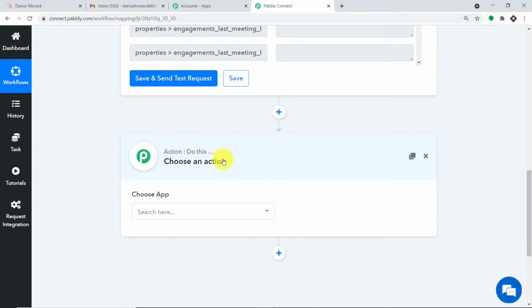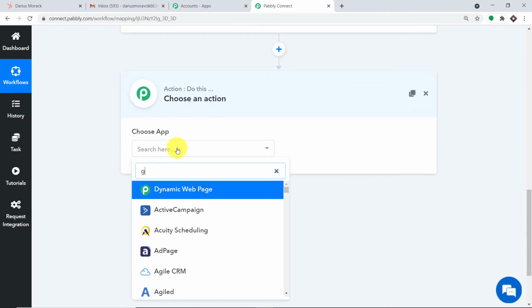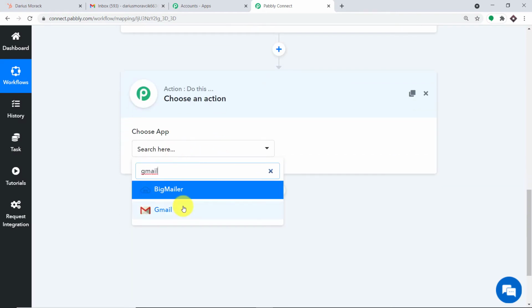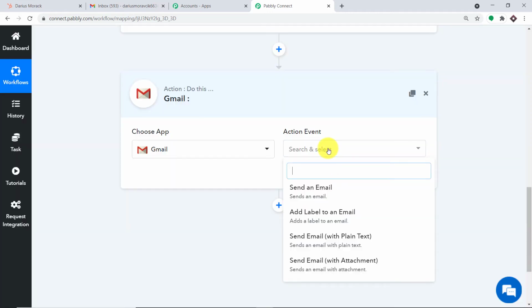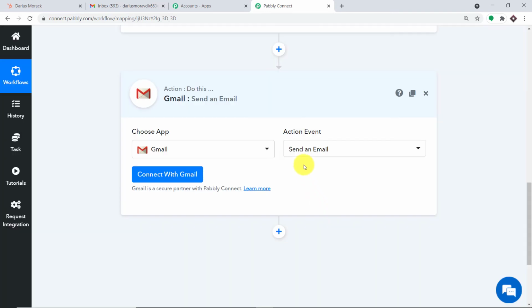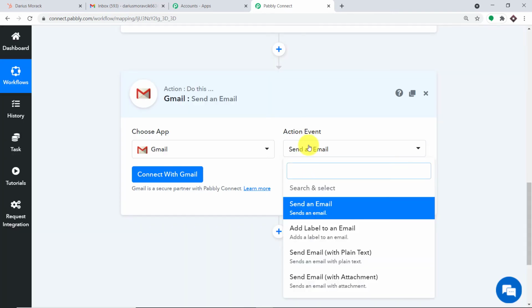So this is called the action window, and here in the choose app, we make it Gmail, because we will be sending the email via Gmail. That is why. So we do have a ton of action events, so we are going with send an email. Now if you want more action events according to your choice, you can make a request to our team at admin@pabbly.com to custom build an action event for you.